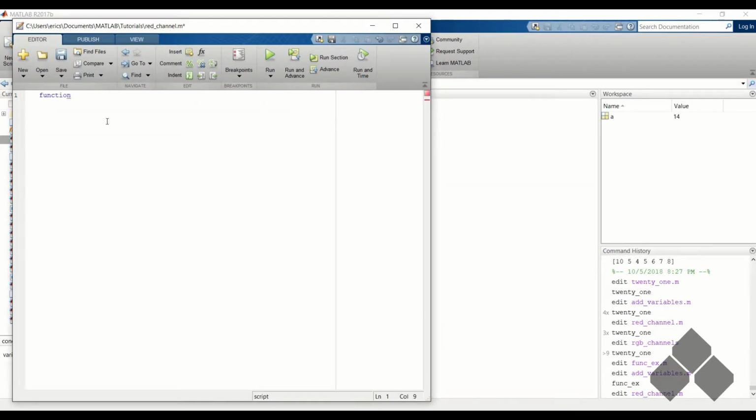Again, you have to start off with function, then your output matrix, since we want to return a matrix here. Then your function name, which has to be the same as the .m script that you just created. And then we want to pass in the image name, so I'm just going to put str1 here, short for string1. Our function header is finished, so let's start creating the body.